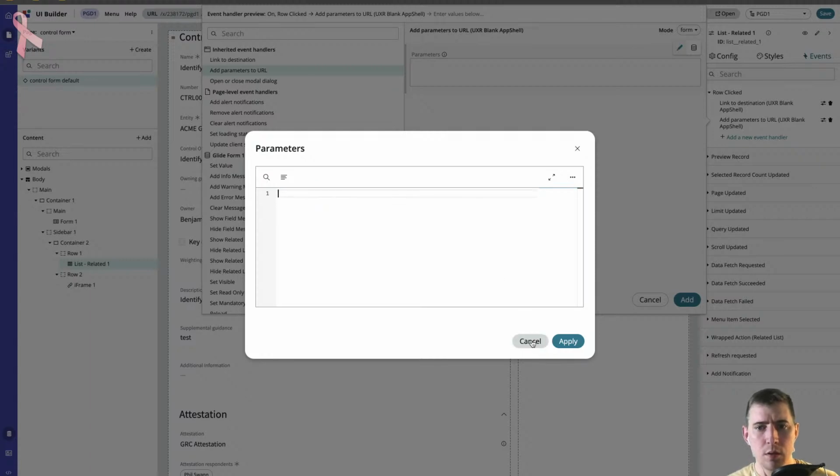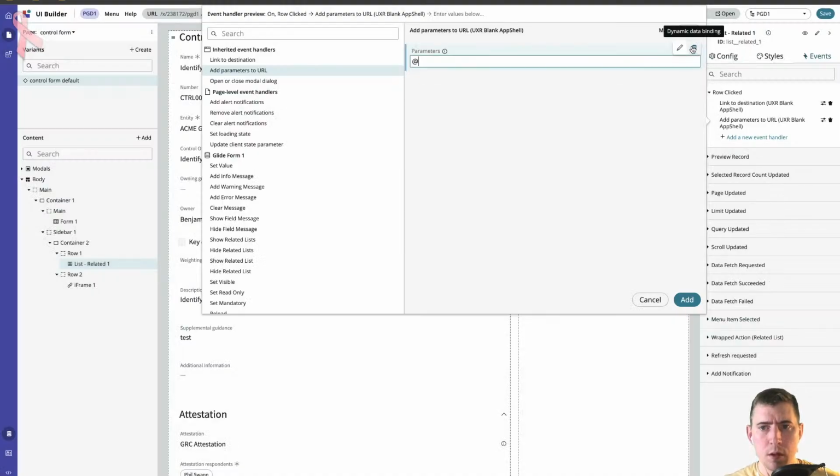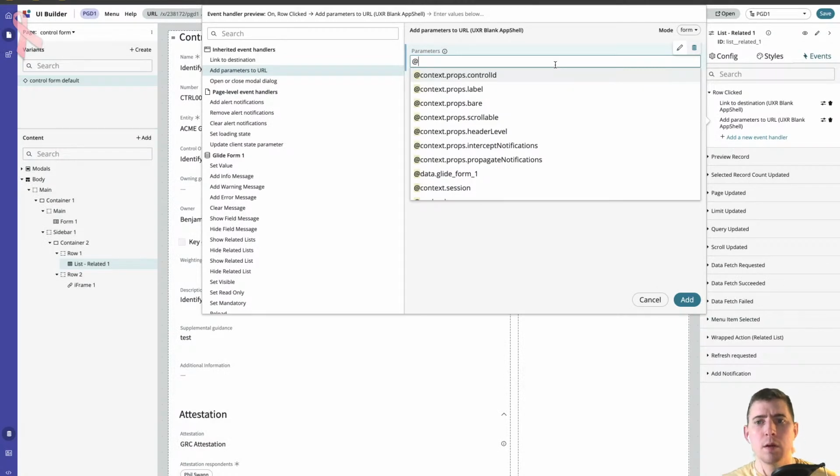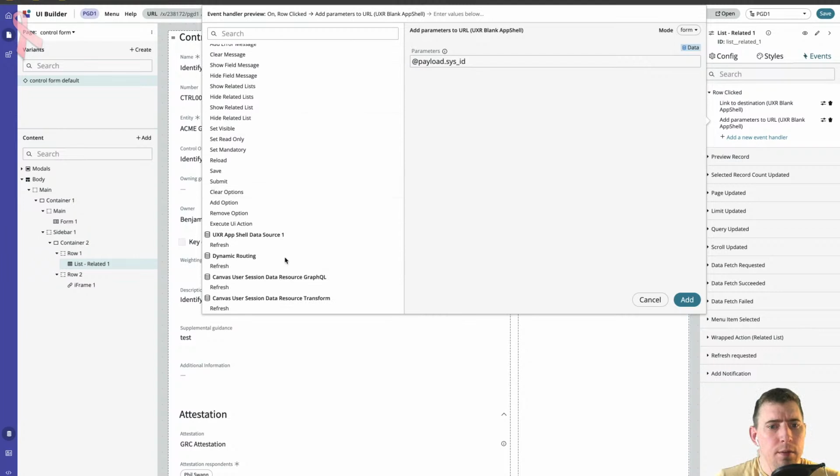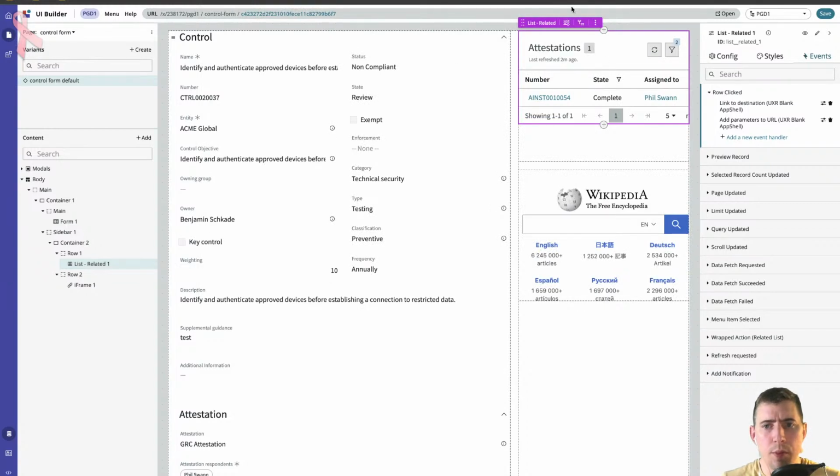That doesn't look... Click here. Okay, I've clicked edit. So payload sys ID. There's no way of knowing what that is. Is there another way? I need to look at how we pass the data from one part of the page to another part of the page, because ideally I'd have it opening in a modal. That's what I was expecting to happen.